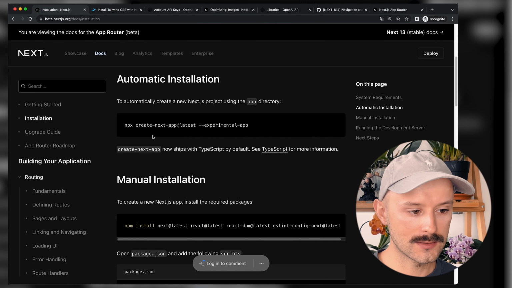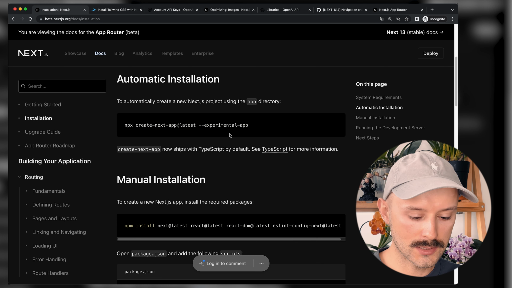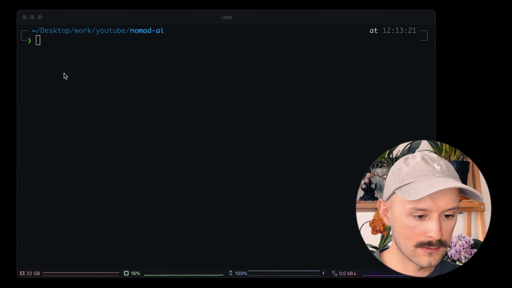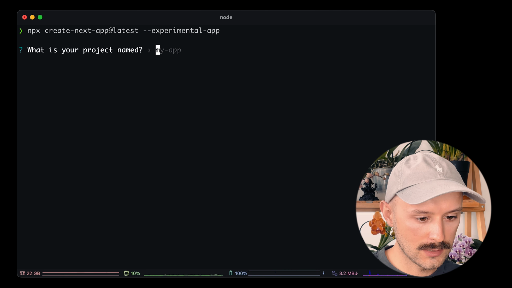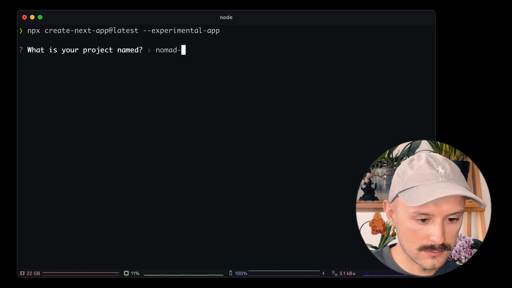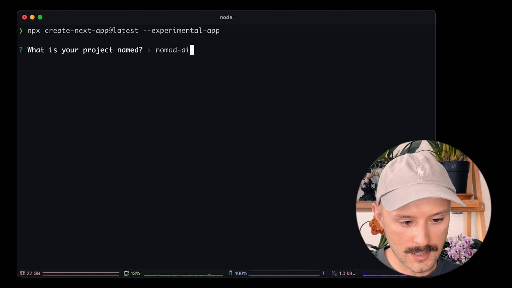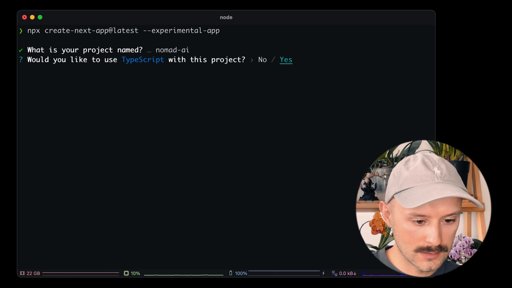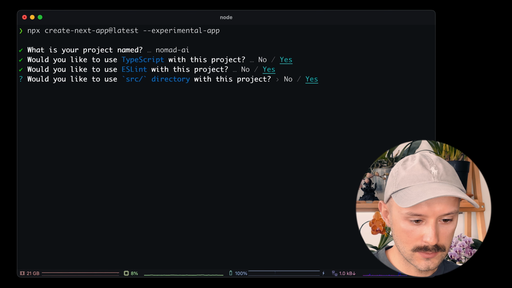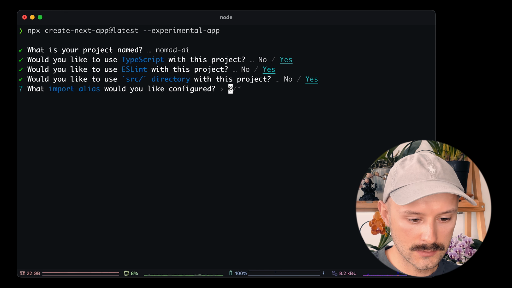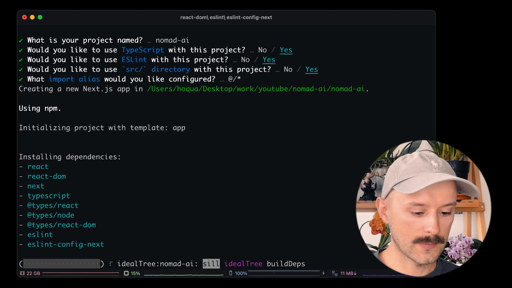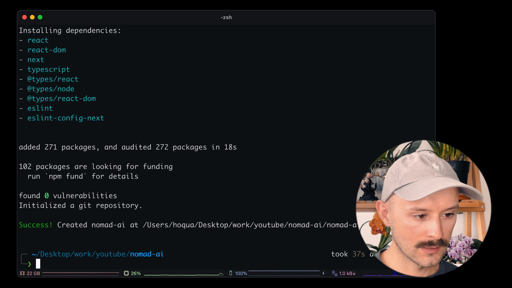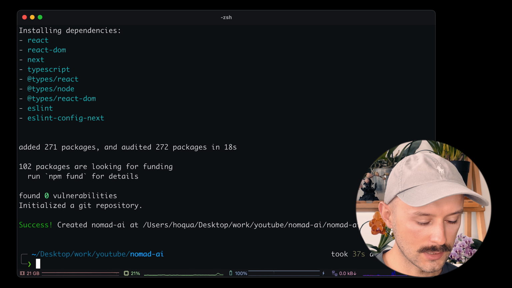First of all, we should head into the beta Next.js docs and copy the line which will create a new Next.js application. Let's paste it in our terminal. Name it Nomad AI because AI sounds cool. Yeah, we'll use TypeScript, ESLint. I would like to use the src directory. We'll use @ as my alias, and it will do its job. After it's done, we can open it in our IDE.